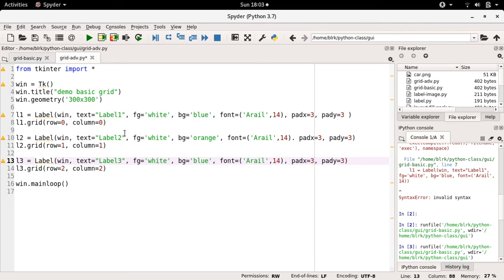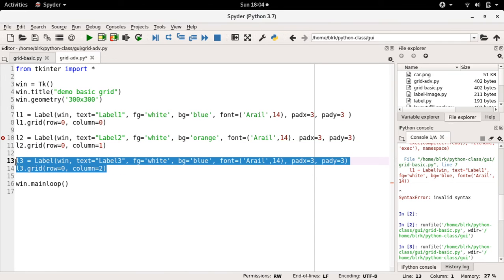Fine. So label 1, label 2, label 3. Now this is the first one, I place it in the same column, and the second one I place in row 0 and column 1. That's it. The third one I place in column 2, and I'll keep this as 0, and this also as 0, so in a single column.